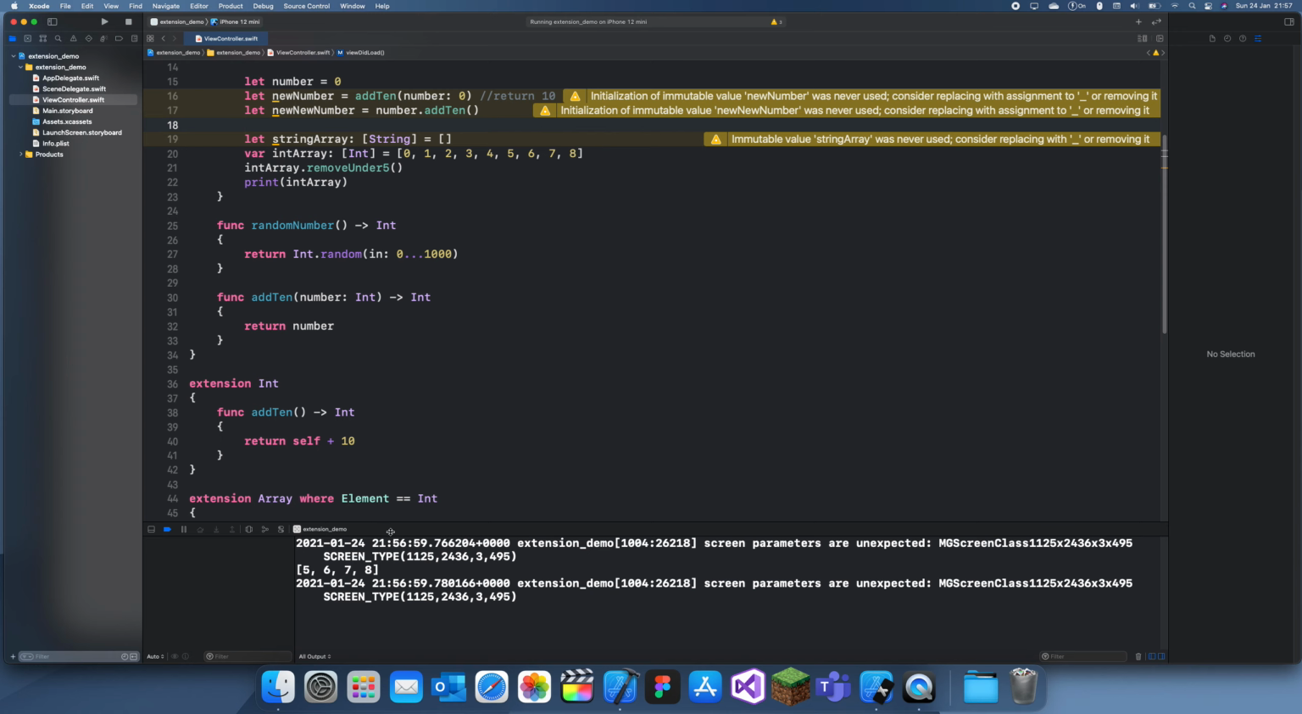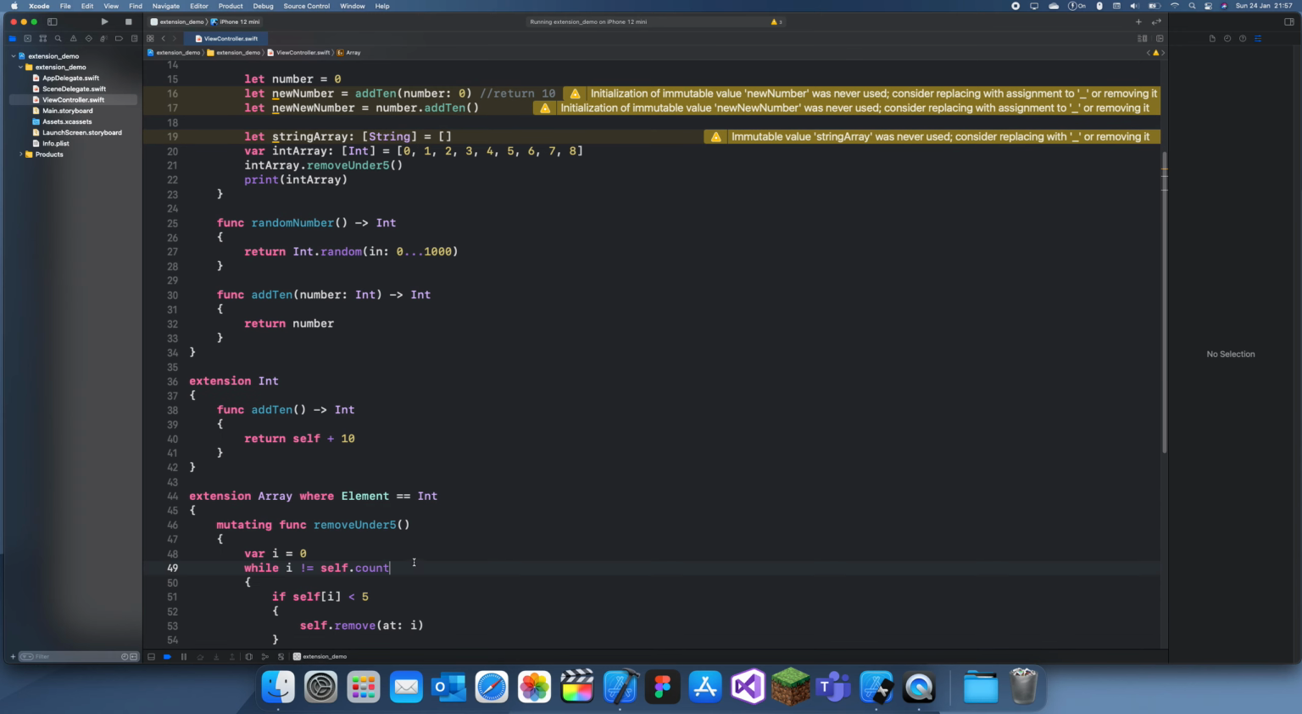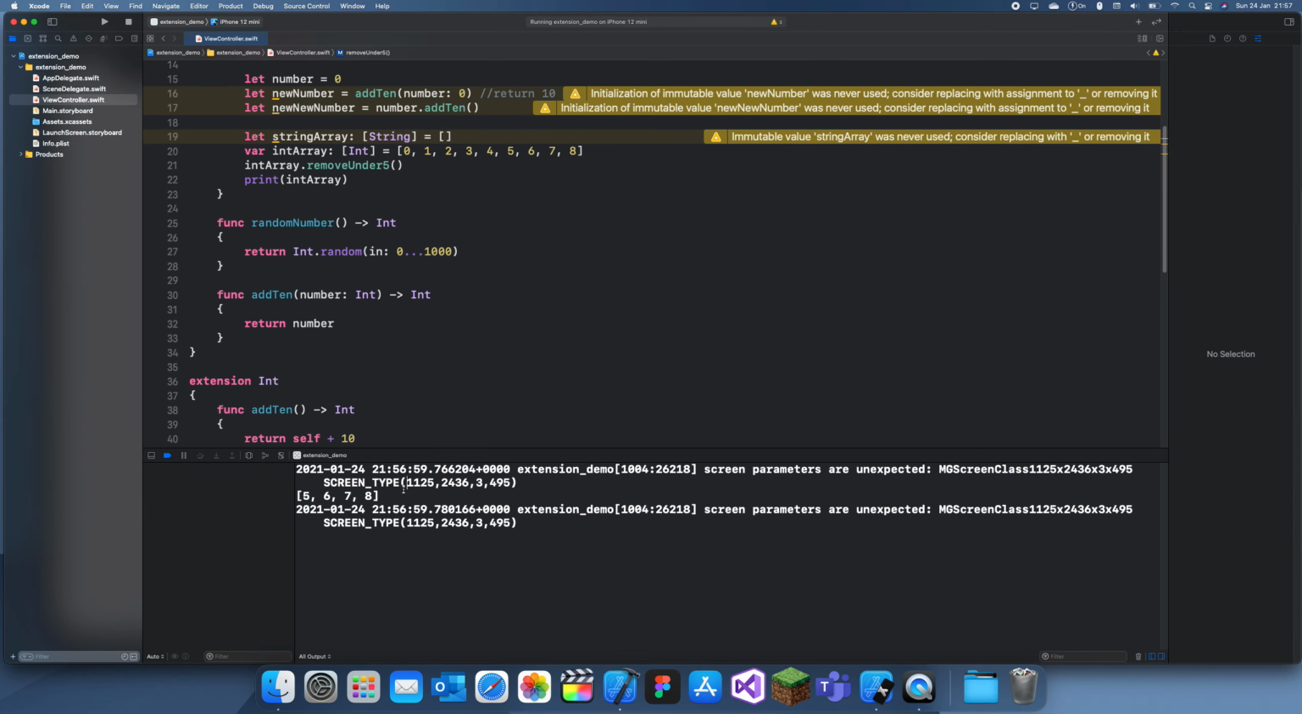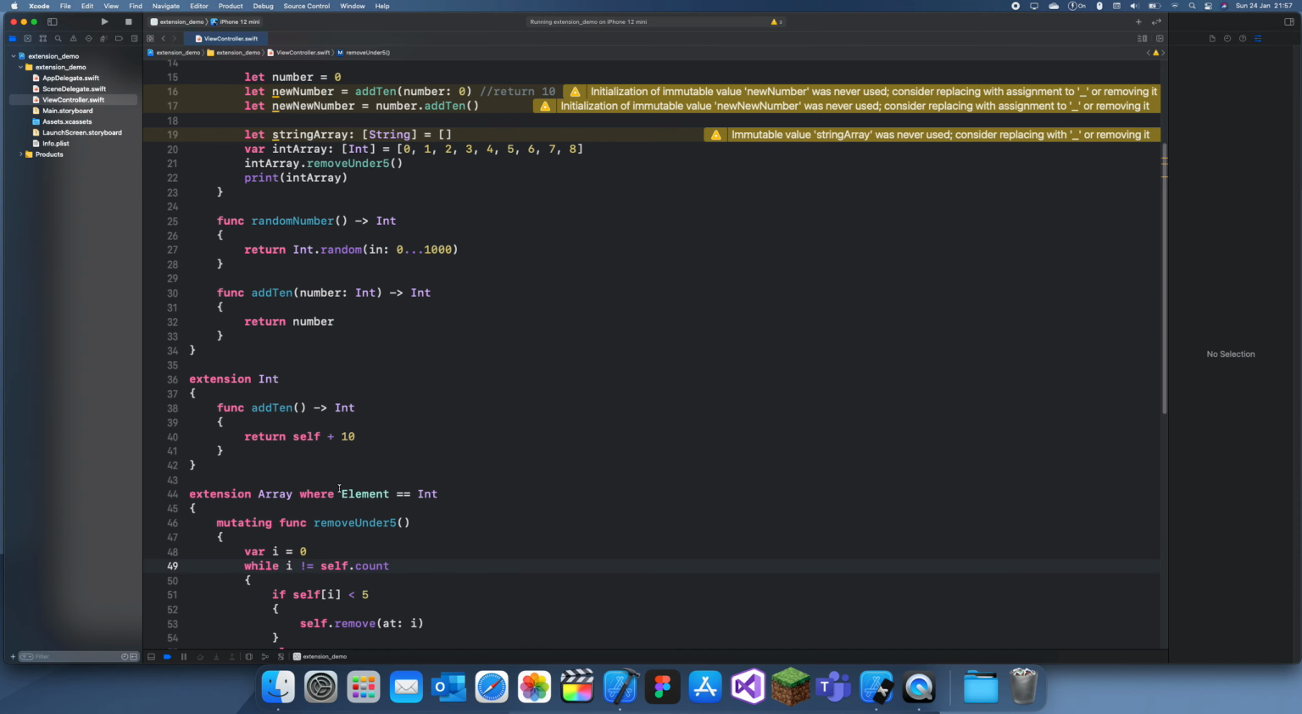Oh yeah, because it's not under 5, it will leave 5 as well. Yeah, that makes sense. So that's how you use extensions in Swift.